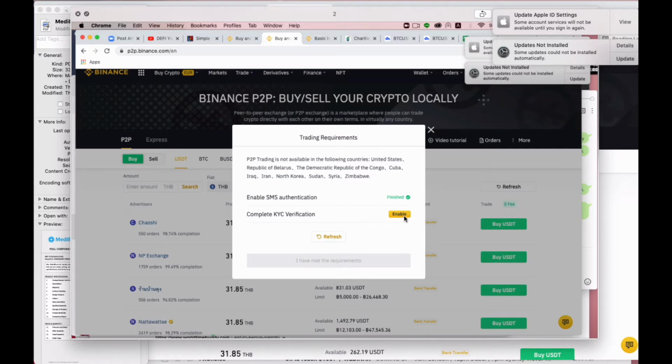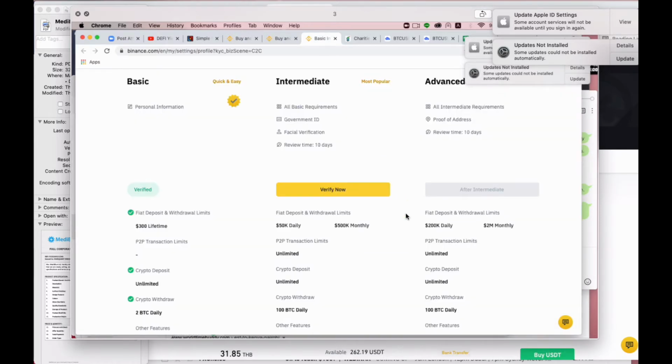So after I did that, the next thing that I had to do is a complete KYC verification. Basically I just click on that button and it led me to another screen where the first thing that I need to do is just type in my full name, and that's already level 1. Level 1 is not bad. It gives you a basic 300 lifetime deposit, but most importantly, you can actually have unlimited crypto deposit with up to 2 BTC per day, which is not bad. However, the unfortunate news is that you cannot even participate in P2P. So for that reason, the next thing that you need to get is the intermediate.